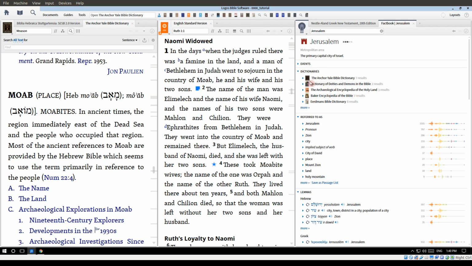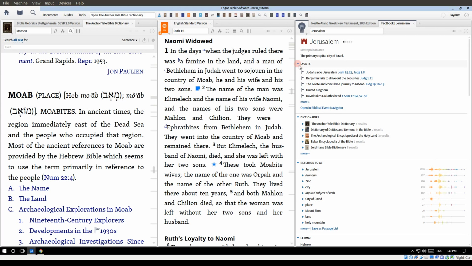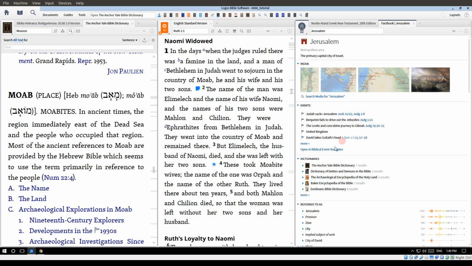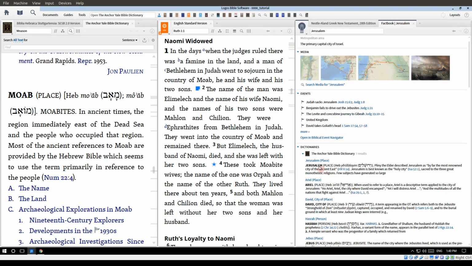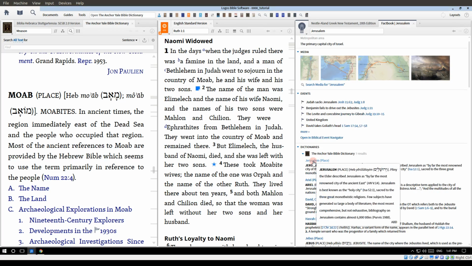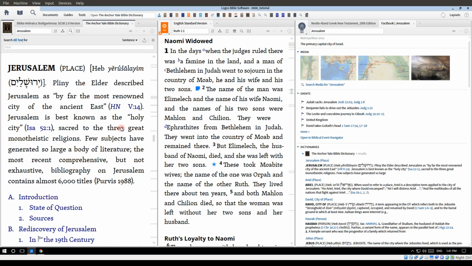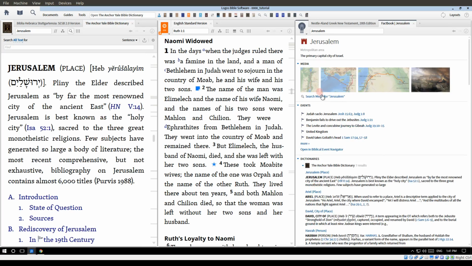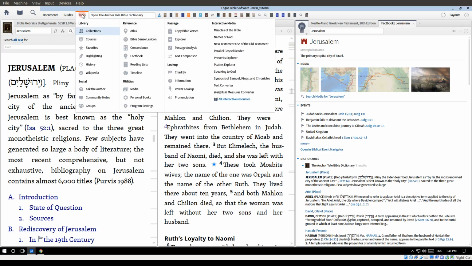So you see here again the events that relate to Jerusalem, the dictionary entries. Anchor Bible Dictionary, I see that Jerusalem is a place. It has an entry here. I click on it and it will show up. Or I have a couple of maps that relate to Jerusalem, as well as images. Okay, good. So now that's the fact book.